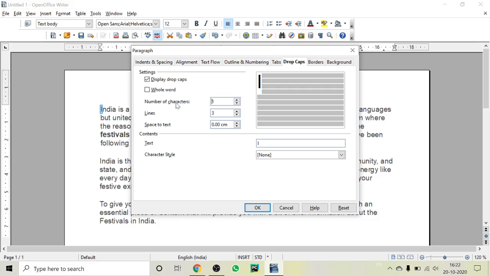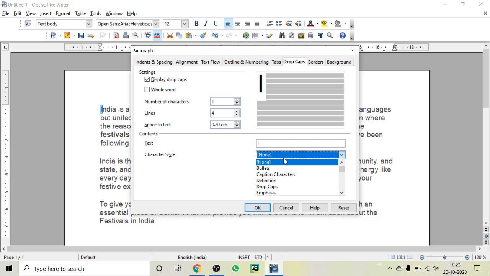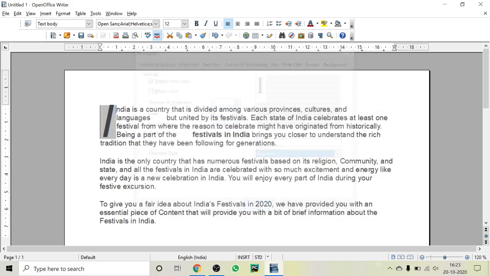So I'm using one character here, that is I, and how many lines it should cover, I'm fixing it, and space to text. Do you want to provide space between the text and the character that you are making the drop cap? You can provide this as a different character name. You can also give effects to it. So this is called the drop cap.